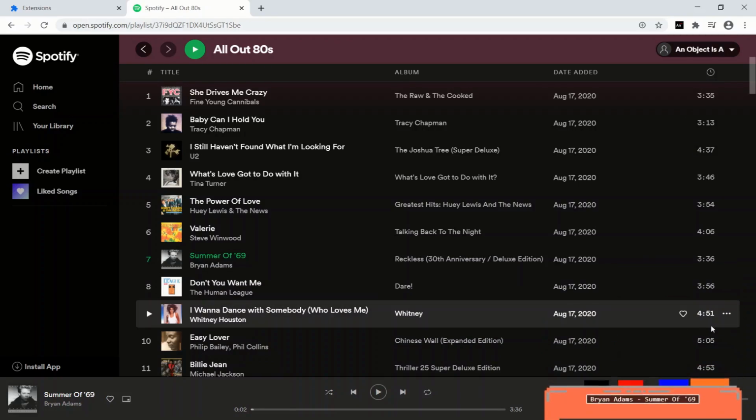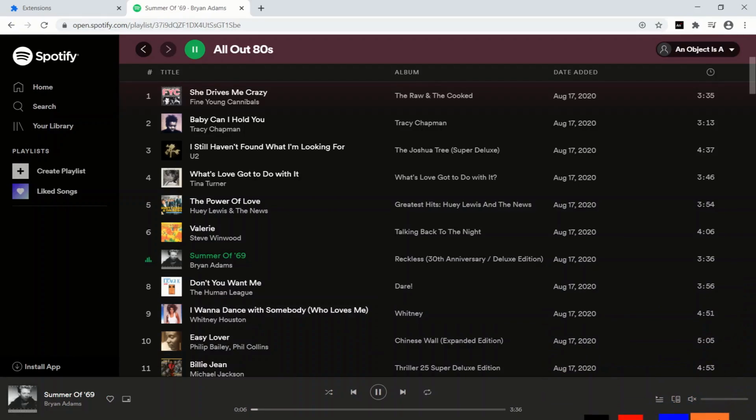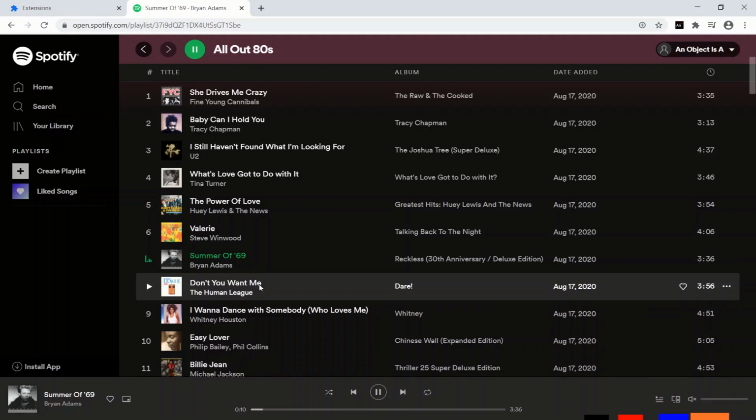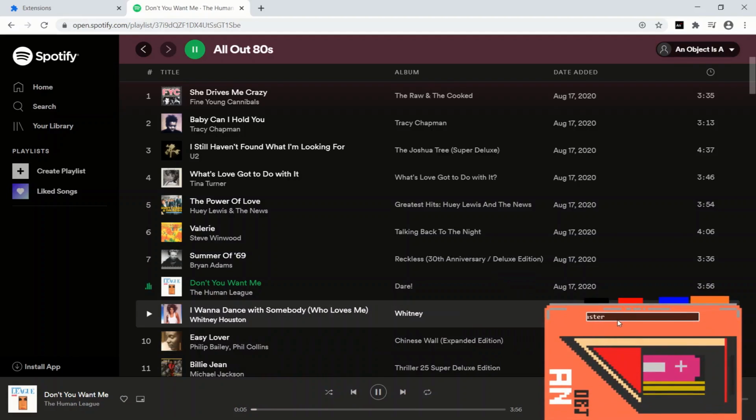Good, let's close. Let's open. Let's play. Let's close. Let's see if it's still scrolling, still playing. Perfect, let's close. And let's hit next, so Don't You Want Me. So it should change. So that changed, still playing. The Don't You Want Me should be the current song. Remaster, what is a remaster? The Human League, Don't You, yeah, it's perfect. Pause. All right, so those are the buttons.